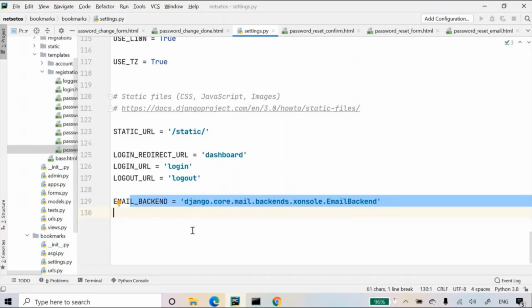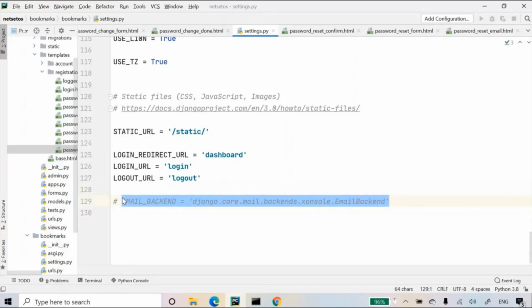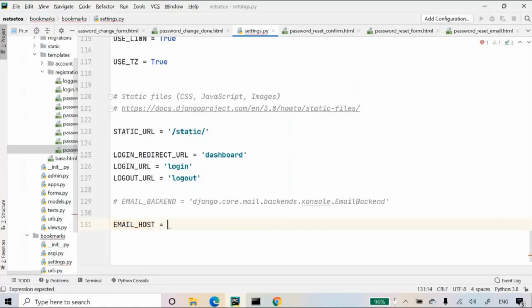It returns a browser to enter email address of an existing user. But this is helpful when you have your own SMTP server. Right now, I don't have my SMTP server, so I'll comment it and will come down. Here, I'll be making use of Gmail. So I need to write EMAIL_HOST, which will be smtp.gmail.com. Then I'll be filling EMAIL_PORT. The port number will be 587.